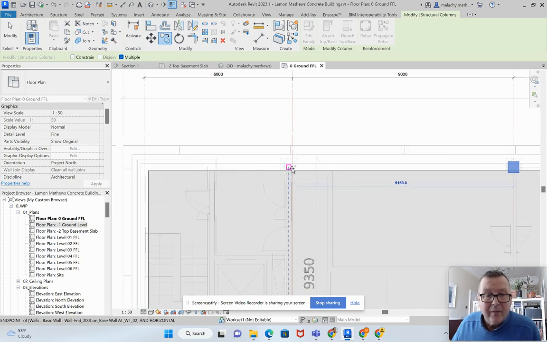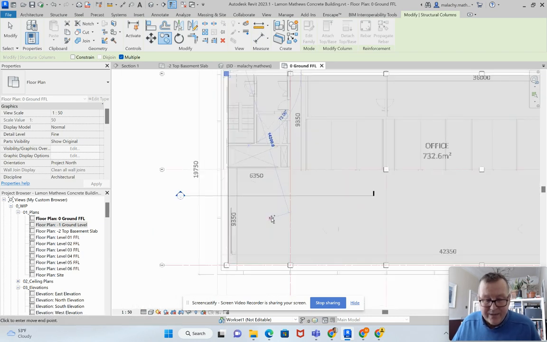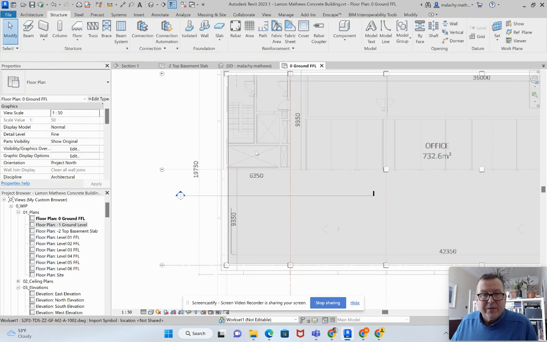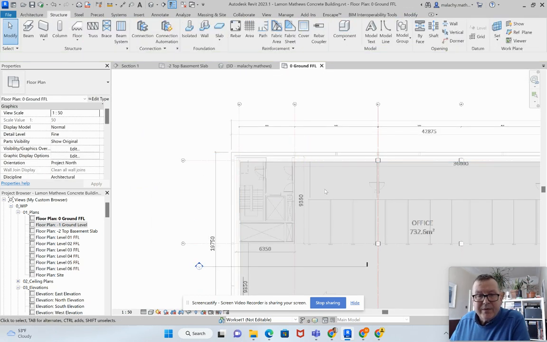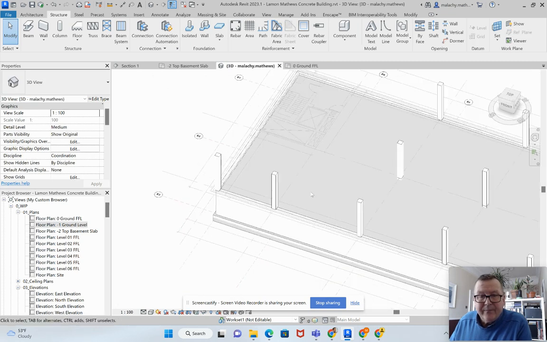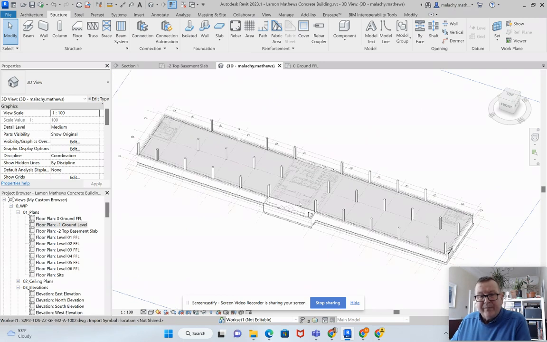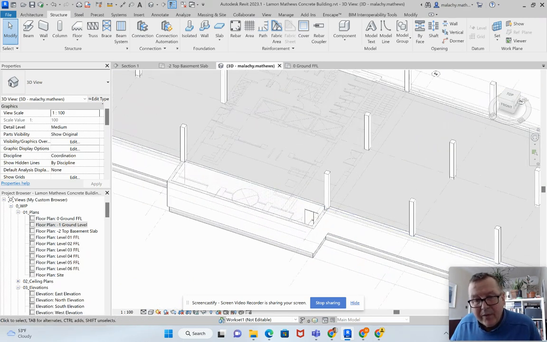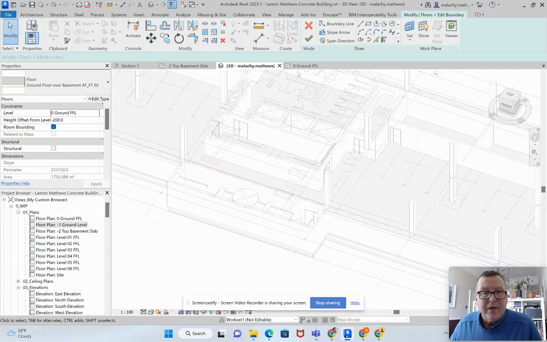Okay, and I'm going to put one in here as well. And I've got one in the corner. Oh, sorry. I can take those out because remember I said that the core walls were going to work as columns in those positions. Now, let's go into our 3D. So you can see there's my columns there. And oh, I never brought the floor in across this one here. So I need to edit the boundary here.